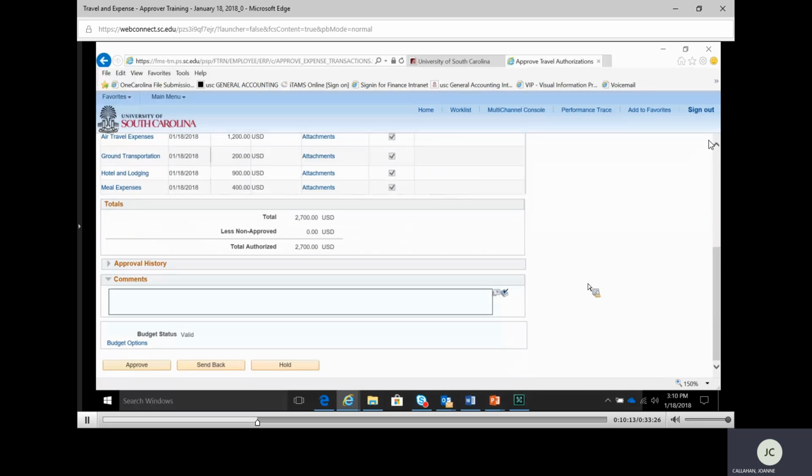So now you've pretty much looked at everything on your travel authorization. If you have a situation where you don't like something or something was not included, you can type in the comment section whatever that is. Click the send back button. That will go back to the proxy. The proxy will then correct that travel authorization and put it back through the workflow.